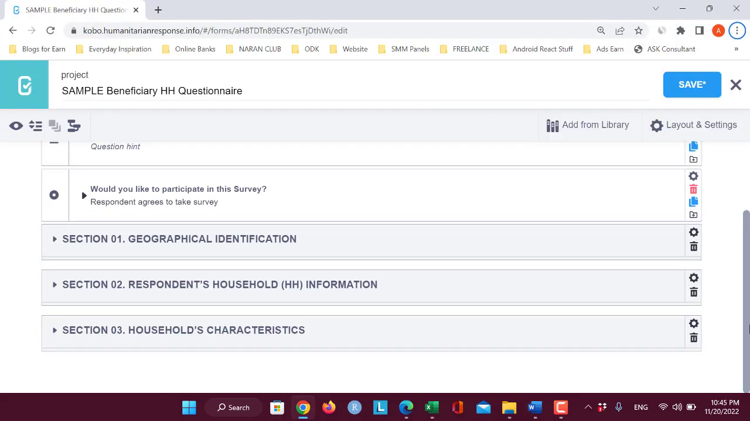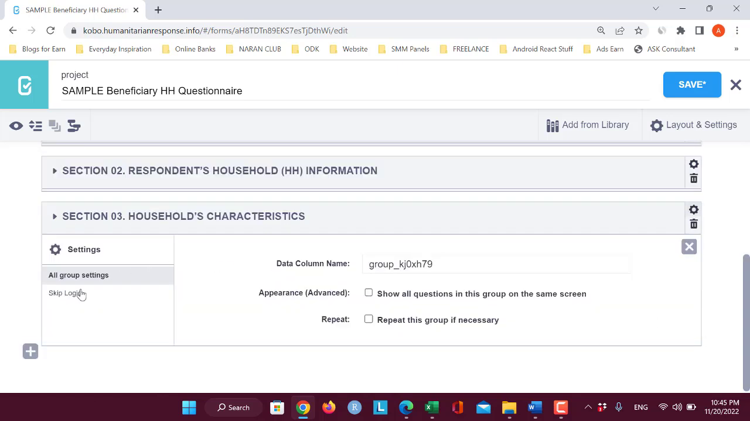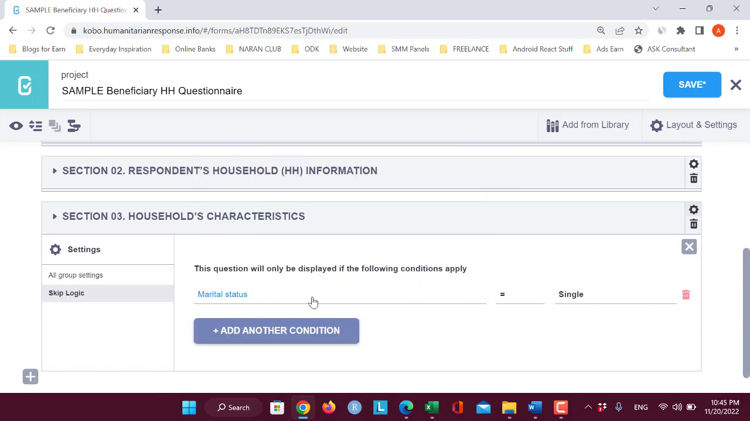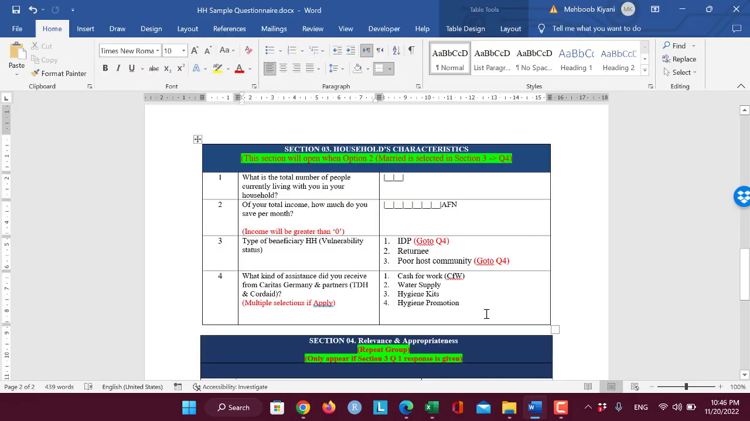So in the group I add skip logic using this button. Press skip logic and select the question. If the marital status is equal to married, then this group of questions will appear. And in the second option, the income will be greater than 0.